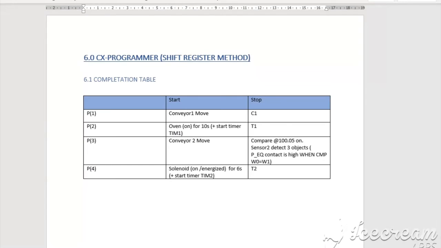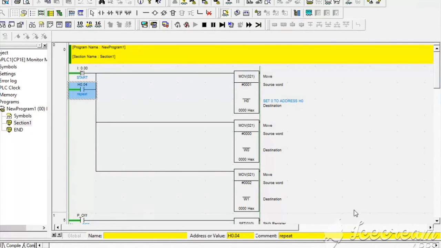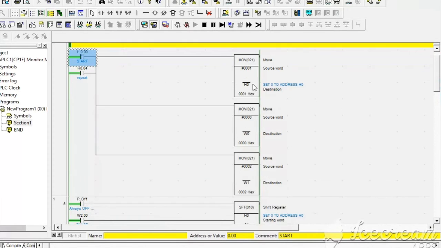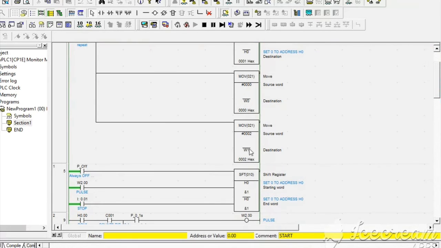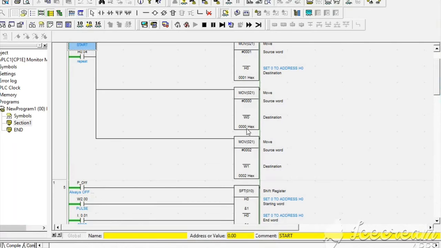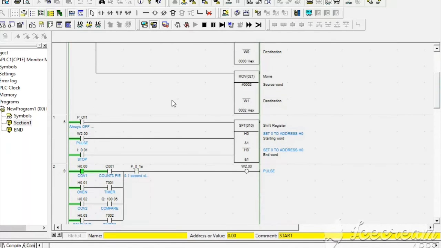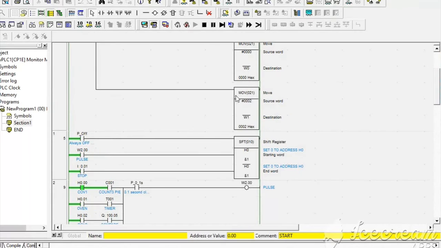So let's go to the CX simulation and see. Here we will start the circuit, and after that we can see what happened now. We move the value of 1 to H0, and we move the value of zeros in hex to W0, and also to W1 we move another value, which is number 2 or number 3, depending on our application. We choose number 3, but this is for simplification. Okay, so now we set all the values.